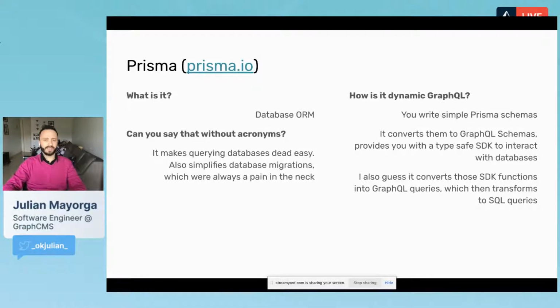So how does it use GraphQL, right? And I'm sorry, Prisma people. I don't work with the Prisma inside of Prisma, so this is just a guess. And feel free to correct me after the talk. So how does it work? You write some simple Prisma schemas, and Joey will dive deeper into that on the next talk. So don't worry if I go through it too fast.